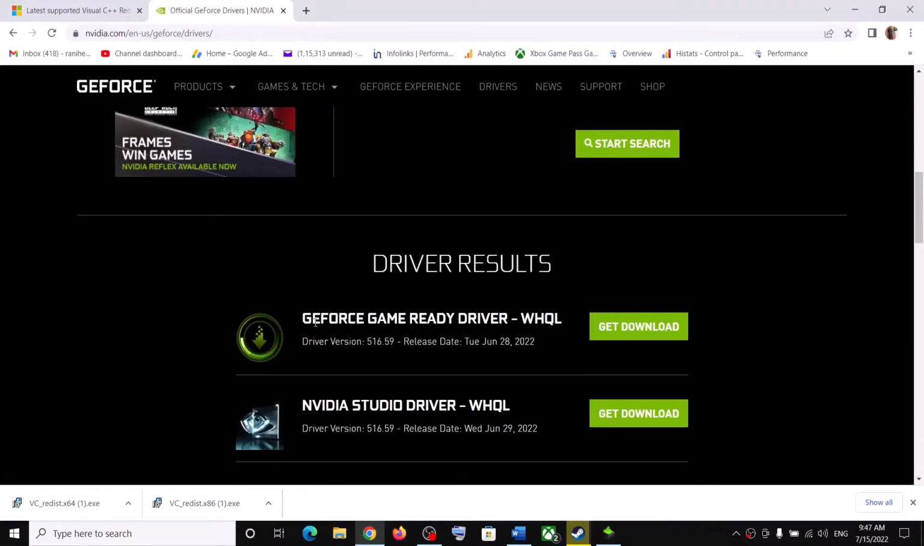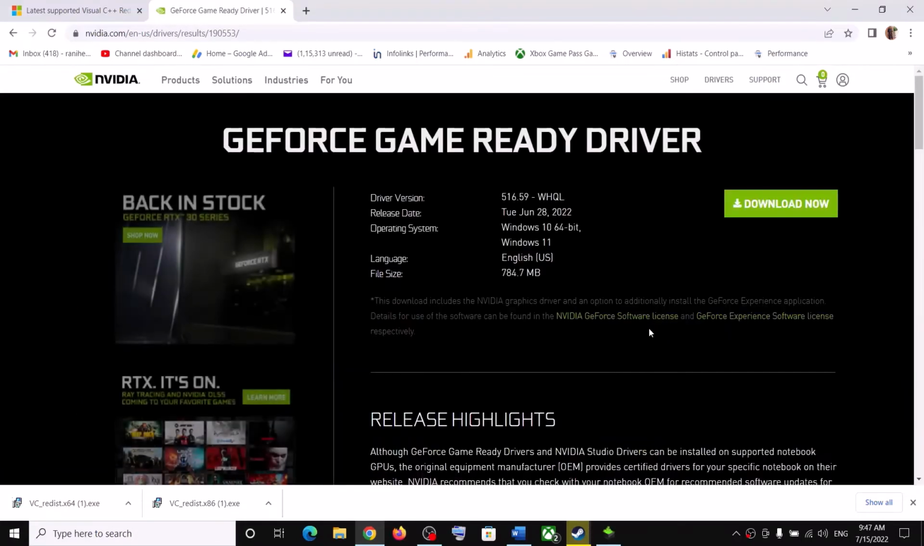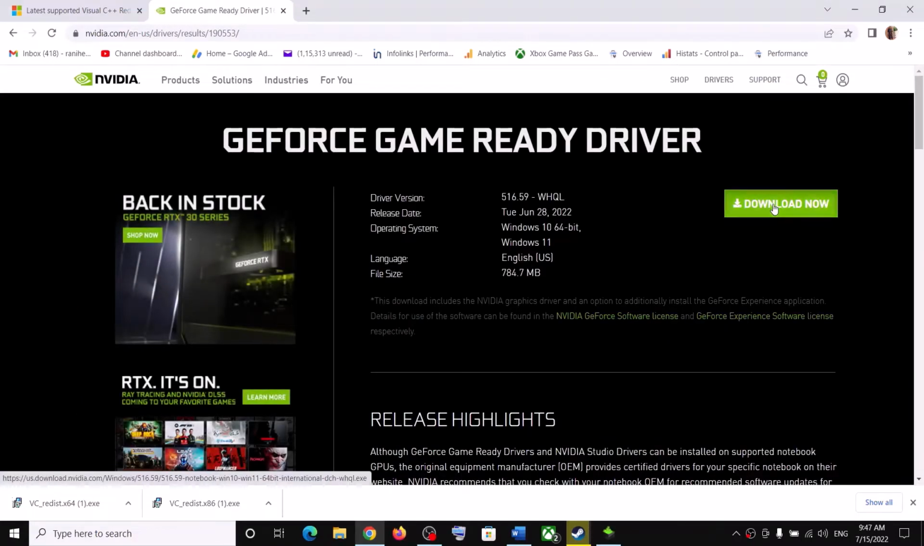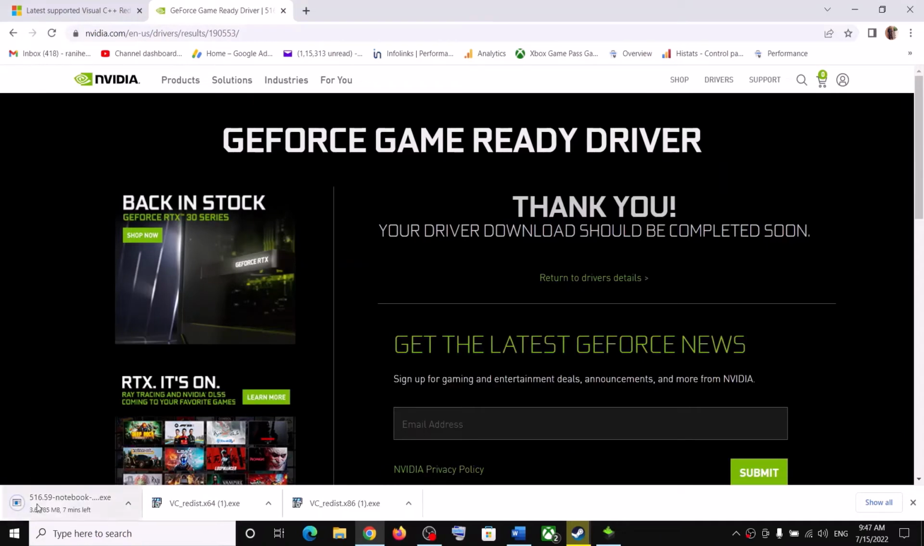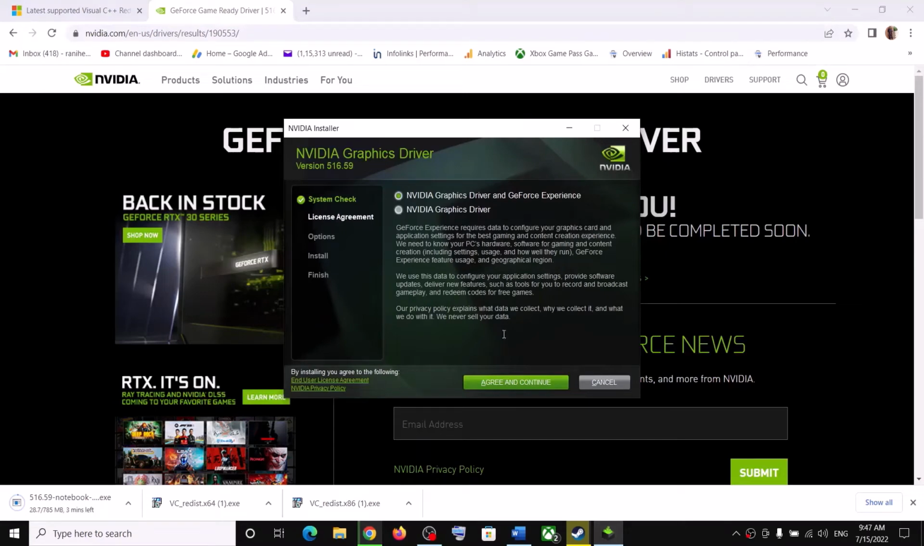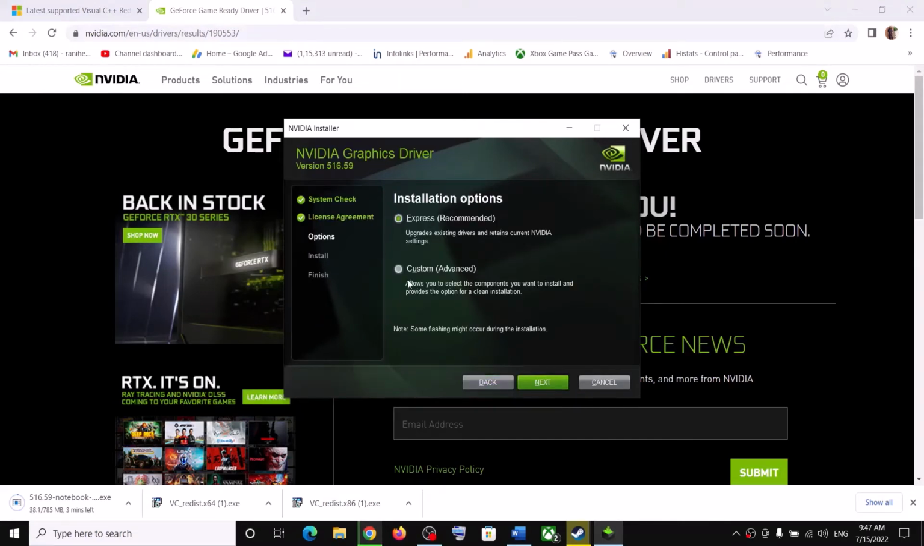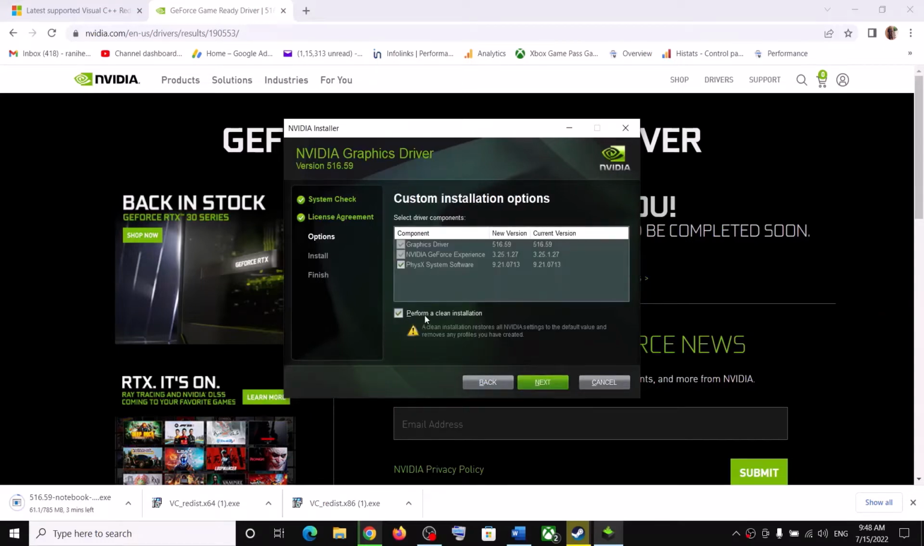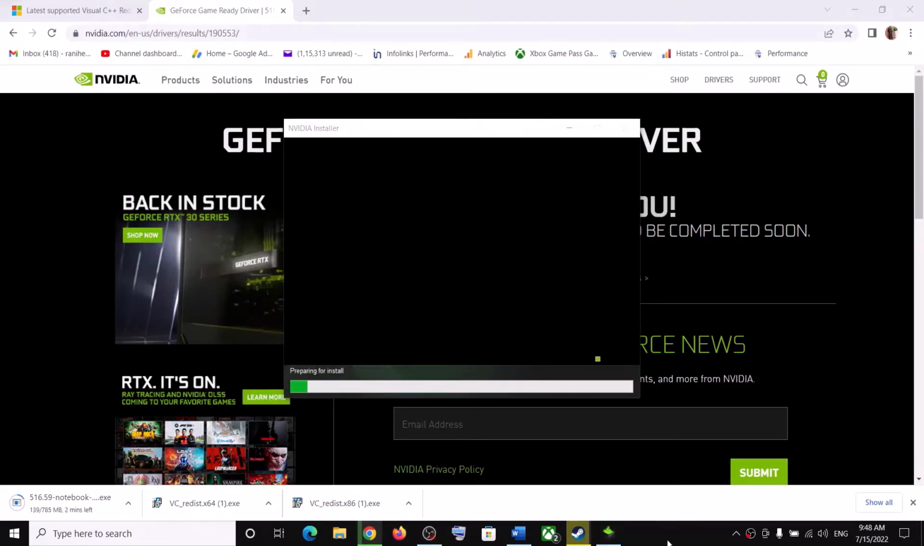Scroll down over here, you can see the GeForce Game Ready driver. This is the latest one right now. So click on Get Download. Click on Download now. Now once the download is complete, run the exe file and then you will see this screen. Click on Agree and Continue and then put a check on the box which says Custom and then click on Next and then put a check on the box which says Perform a clean installation and then click on Next. Now let the installation complete. Now after the installation, your driver should be up to date.